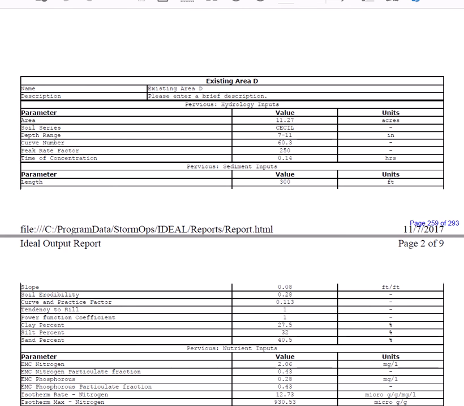So when you're reviewing areas and reviewing curve numbers, you'll want to have that in mind and know that, during your hydrology calculations, watershed A may be 20 acres, but when you come to IDEAL, watershed A may have 10 impervious and 10 pervious.